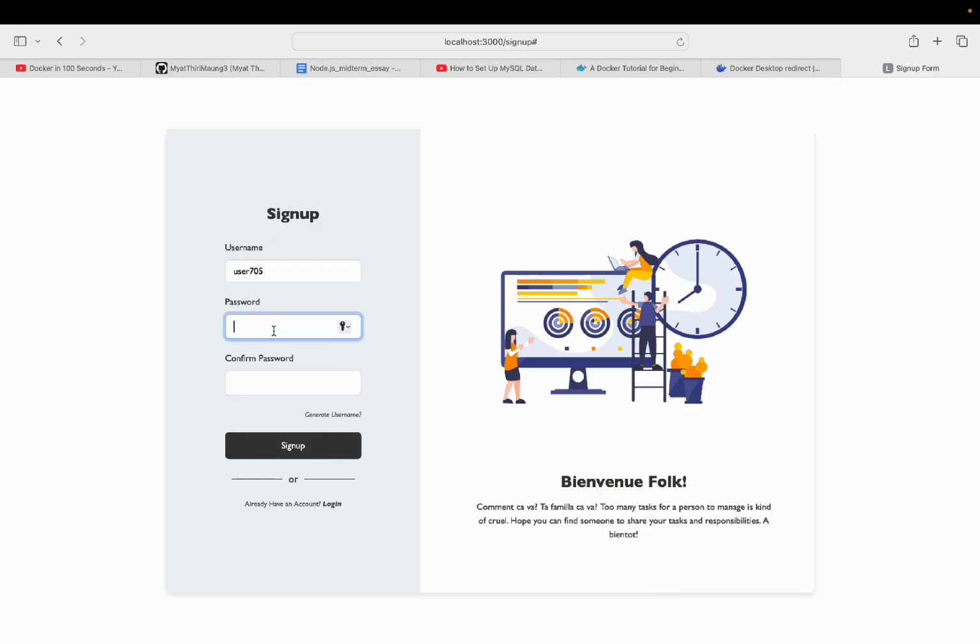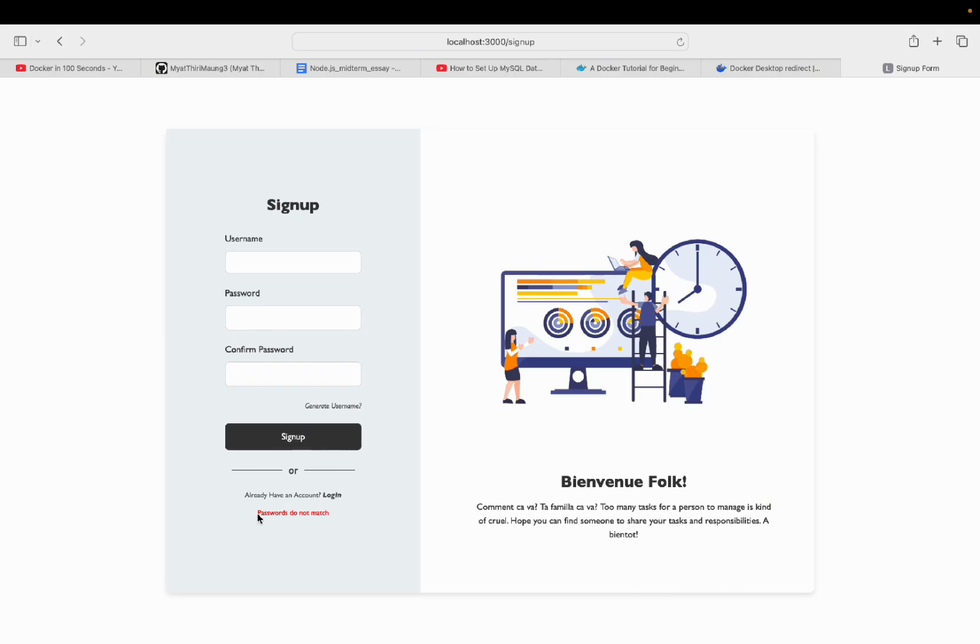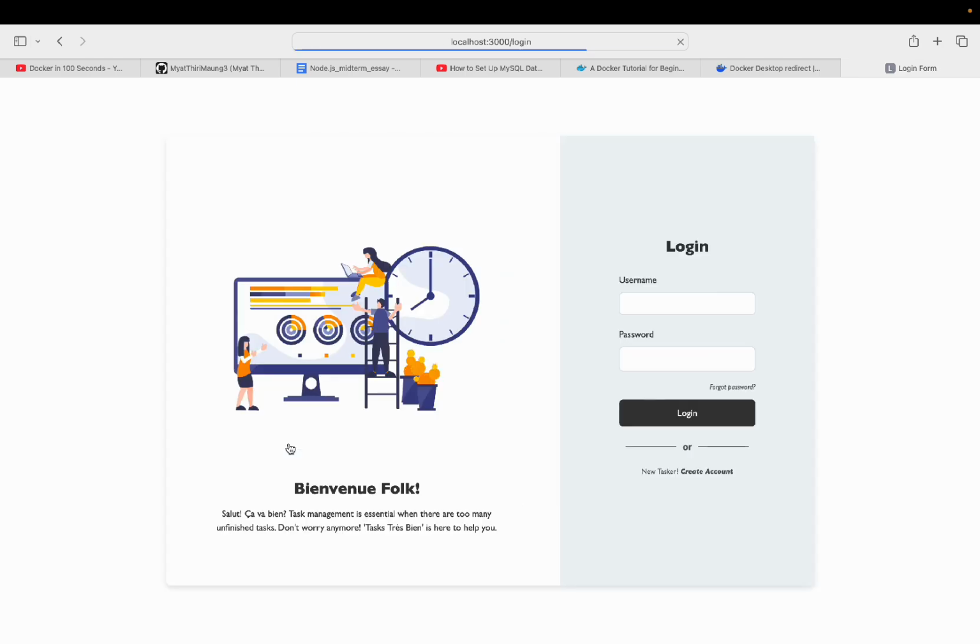So I will use user 745, and for the password I will use, let's say, 123. If I type 1234 in the confirm password and sign up, the error will show that the passwords do not match. Then I generate a username again, user 505, with 123 and 123. If the creation is successful, it will lead us to the login page.